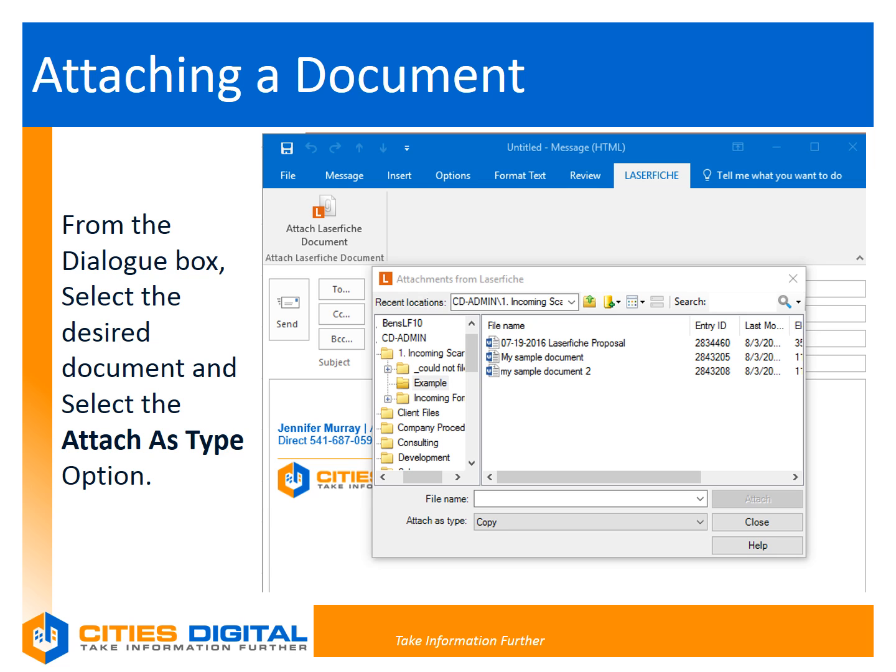When you select the Attach Laserfiche Document button, the dialog box will appear and allow you to choose which document type you would like to send it as. You can send it as a copy of the document or a link that we spoke about earlier.